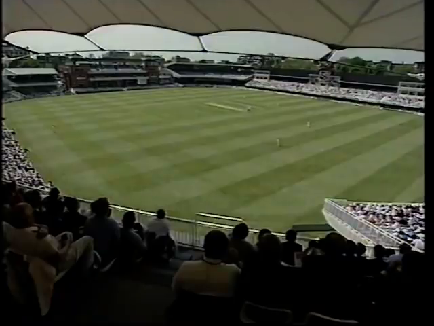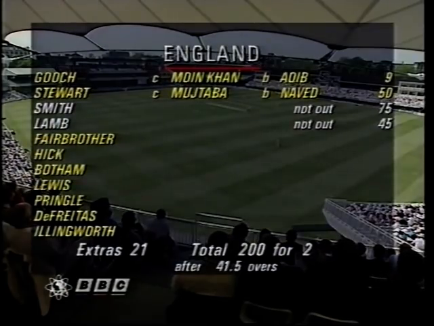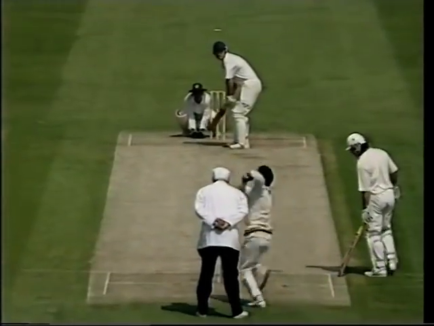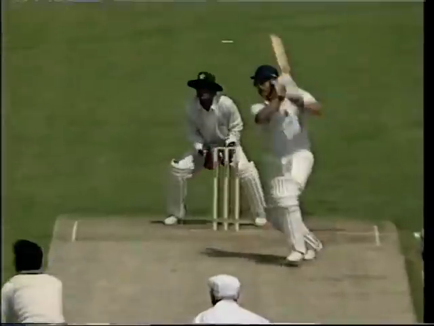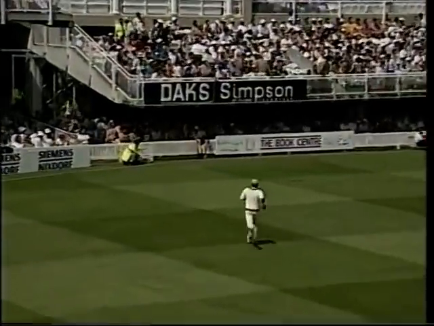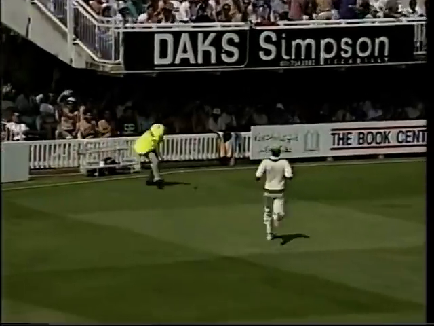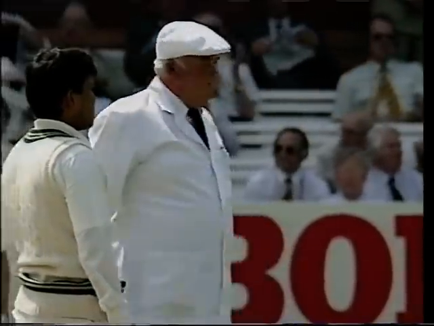Fierce stroke from Robin Smith. He is so strong in that area on the offside. Mustn't pay to give him anything short. Beautifully placed once again by Robin Smith. Way over extra cover, a favourite stroke of each of these batsmen.